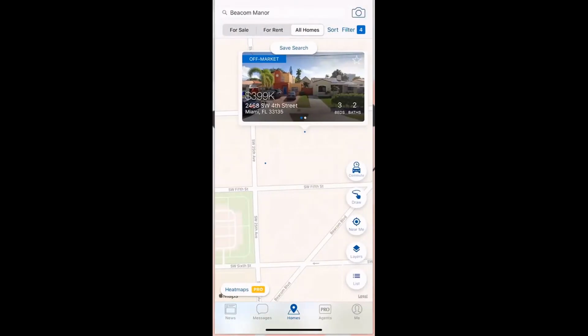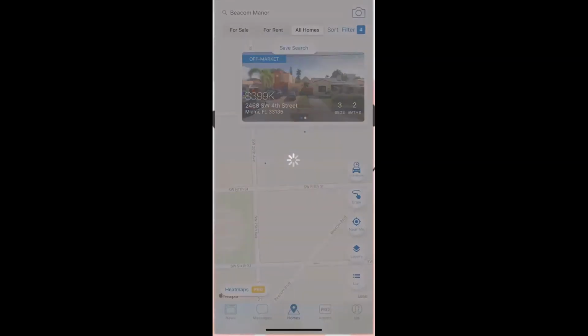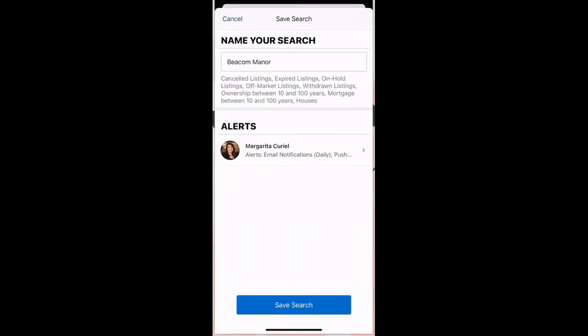Again, I can save these searches as well. If I tap on save search at the top of the map, I can name the search and I can set up alerts. This is a great place to set up alerts for your saved searches because basically you just created a prospecting situation in one of your farming areas. And then you can have it set up so that if anything new comes up that falls within those parameters, you'll get a notification so that you can keep up with your farming.